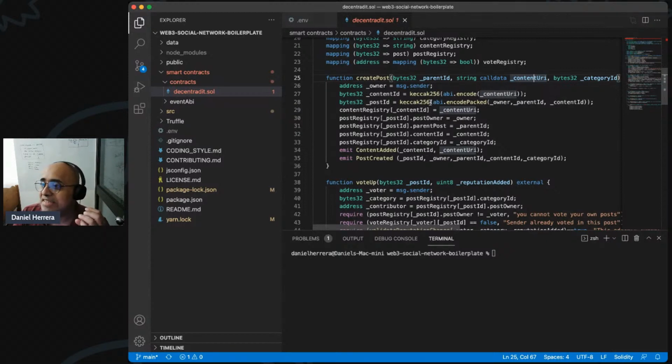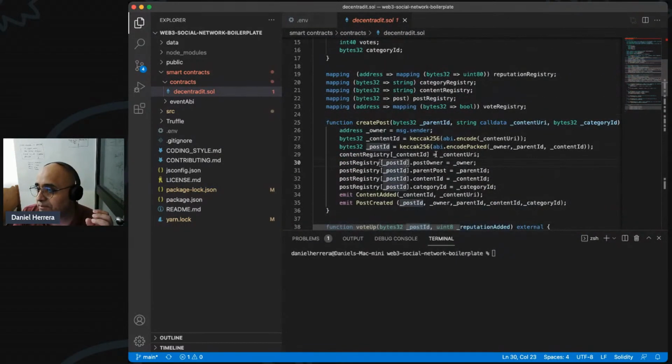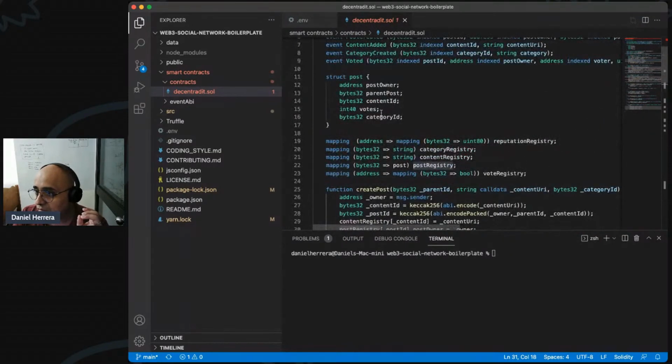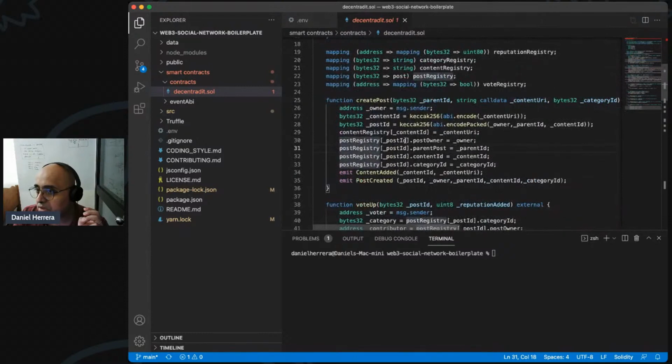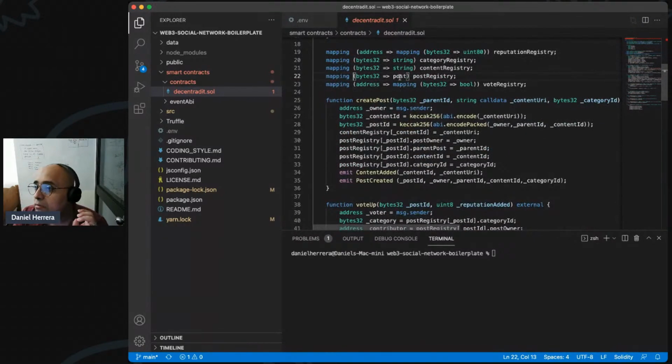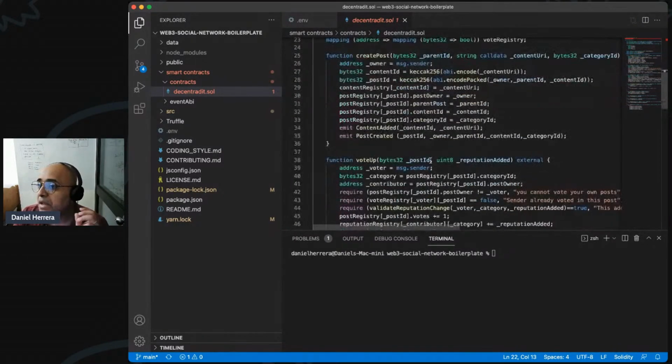Then we have the post ID, which is a hash of who is the owner, the parent ID of the post, and the content ID. And that's the ID of the post. We hash it, and that becomes that. Then we populate in the content registry this content that we are creating with its content ID. We populate in the post registry all the information that belongs to this struct over here, and we are adding that to the post ID. So that will be this mapping over here, where we map a bytes32, which is this post ID, to the post struct, all the data that we have here. And then we emit two events. One is that we created content, and the other one is that we created a post.